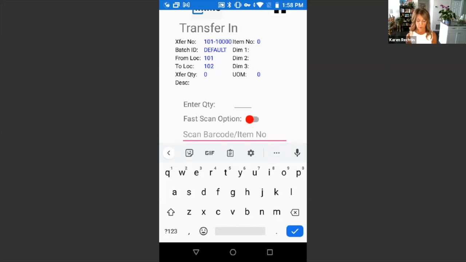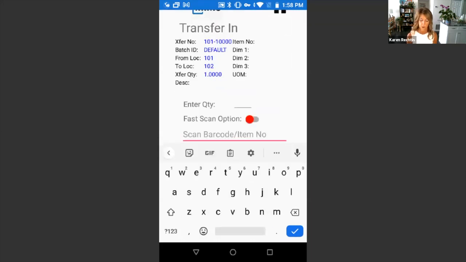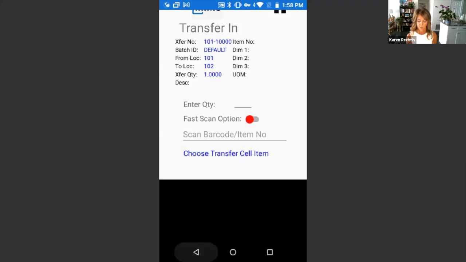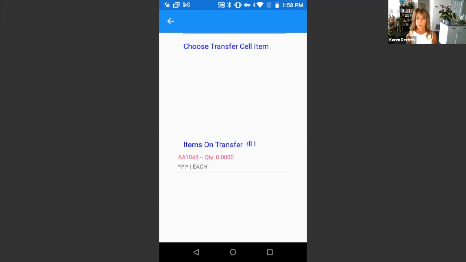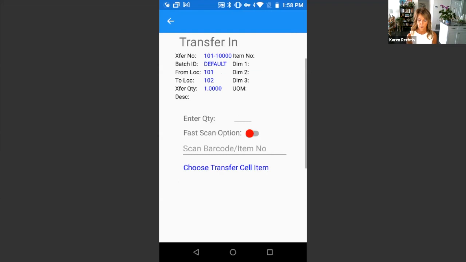So again, I will select my item on the transfer in, and I've only got one item on this transfer in. So continue to go through, enter all of those, and also I neglected to show, but when you're doing a receiving, transfer out, or transfer in, down at the bottom of the screen, you can scroll up and you can see a list of all of the items that you've already put on your receiving or your transfer.